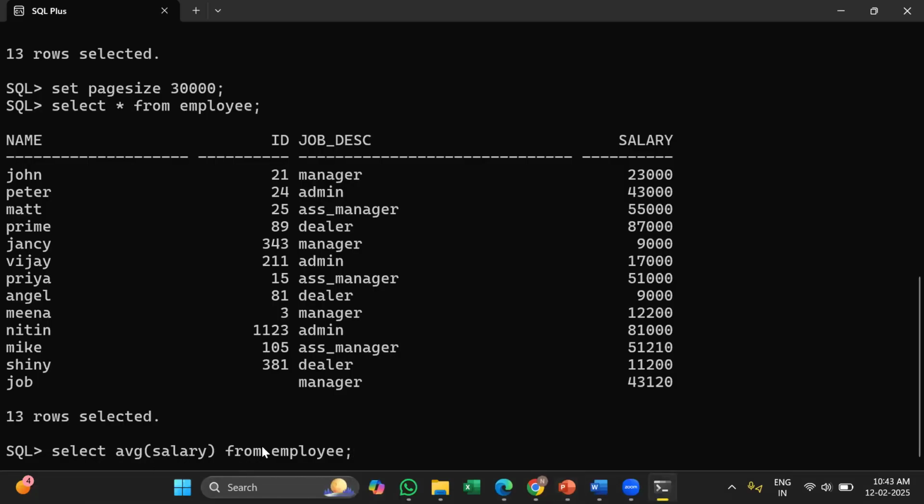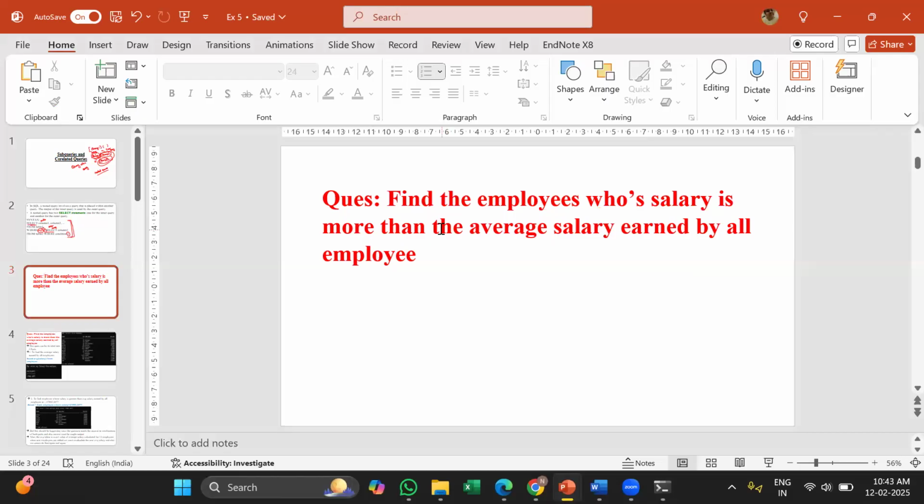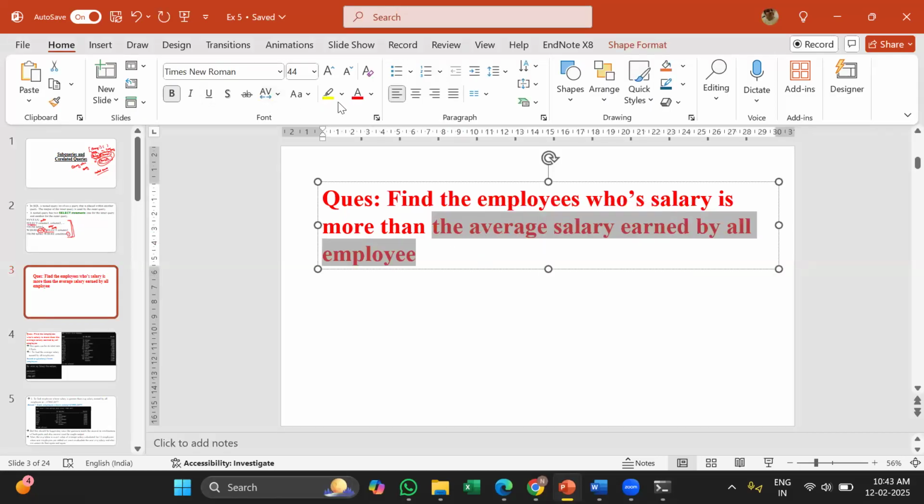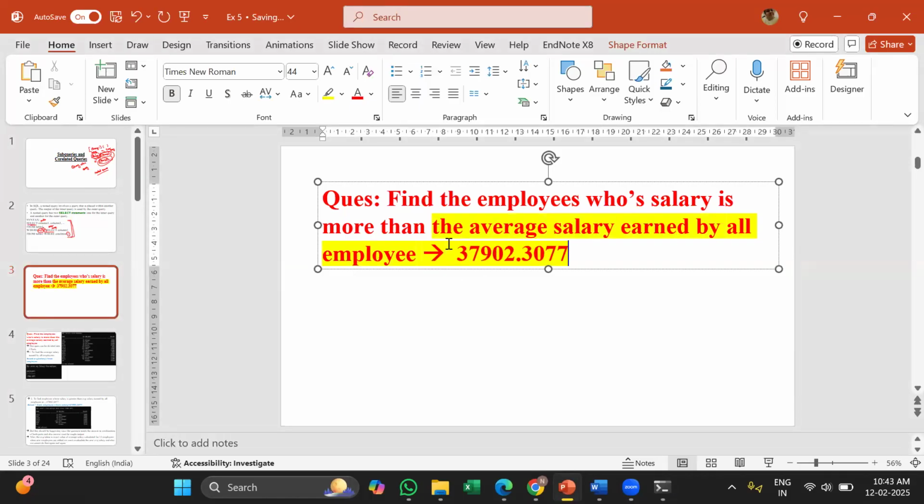So select average salary from employee. This will give me the average salary of all the employees, right? So what is the average salary? This is the value. I have solved this part, and the answer is 37. I'll copy and paste it. This is the answer.